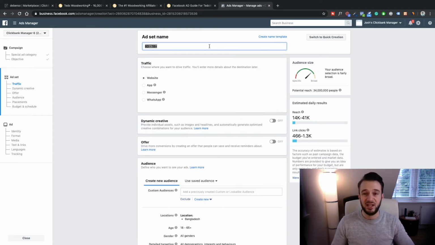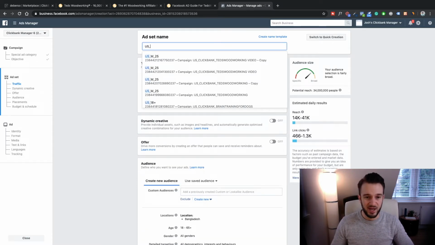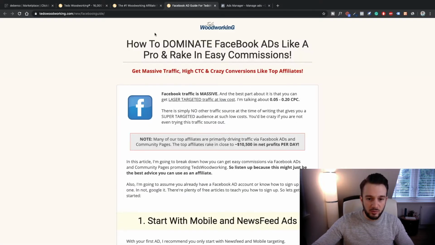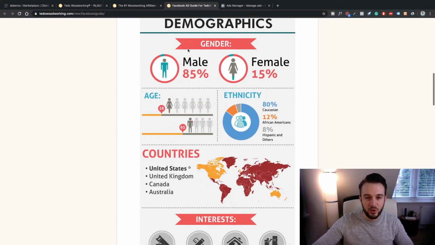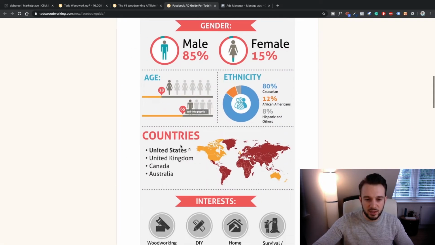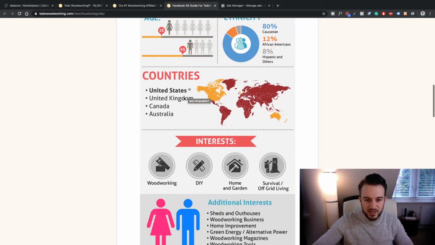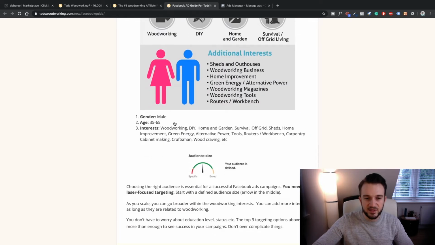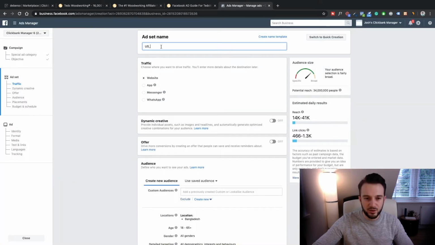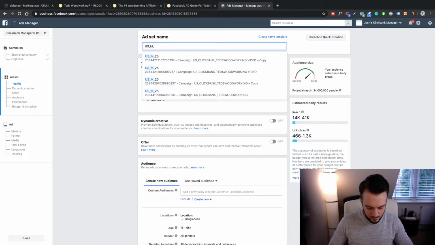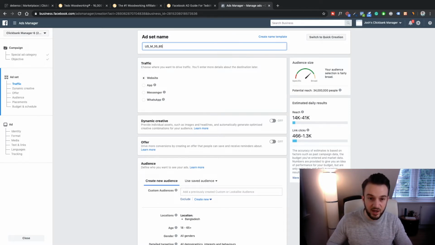Like I said, this is all for educational purposes only. I'm not actually setting up this ad, but we might as well do it properly and focus on male in the US. As you can see here, between the ages of, is it 28 to 65? 35 to 65, okay. So US, male, 35 to 65. And then in the US, that's fine.